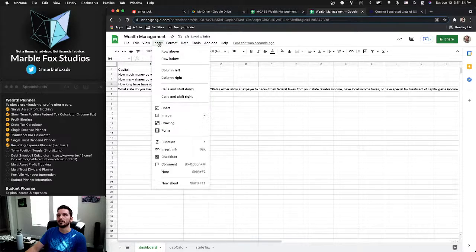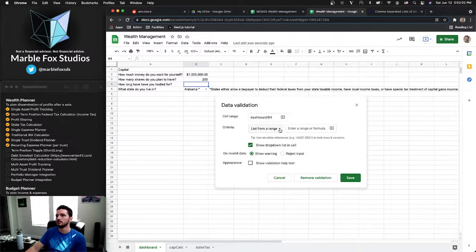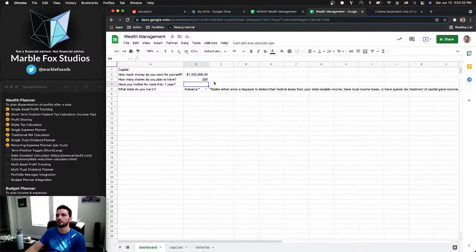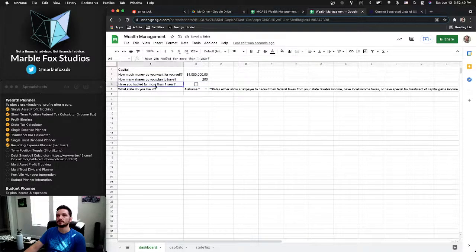And this, we want a binary. So we want data validation, so they can only pick specific stuff. Instead of a list or range, we want a list of items. So have you hodled for more than 1 year? And now this can just be yes, no. Actually, even better, it can just be a checkbox instead of data validation. So insert checkbox. Okay. Have you hodled for more than 1 year? What state do you live in?